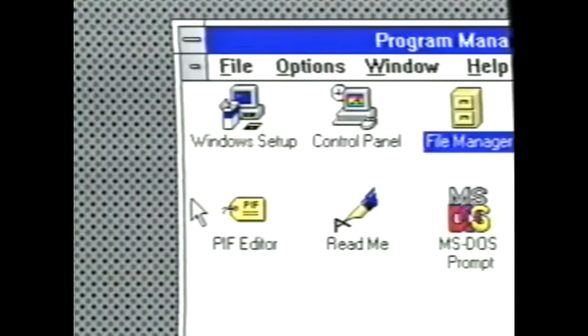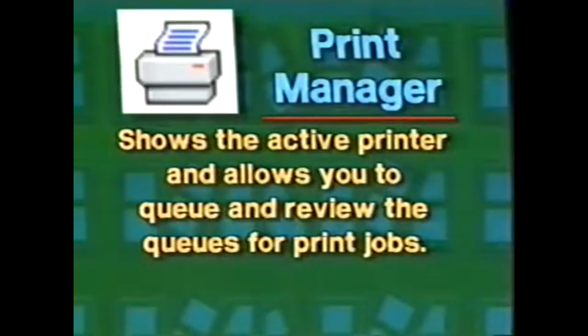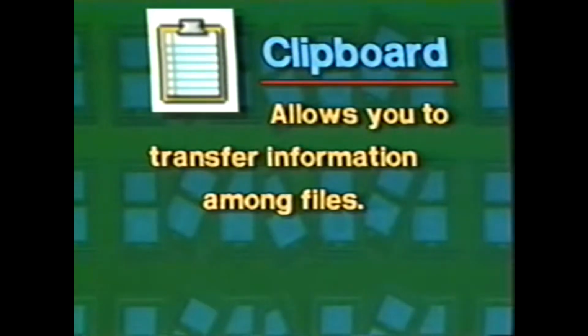Now let's look at the rest of the applications in the main window. The Print Manager shows you the active printer and allows you to queue and review the queues for print jobs. Windows allows you to control many printer functions directly from the comfort of your keyboard. The clipboard is possibly one of the most useful features of Windows because it allows you to transfer information among files. We'll look more closely at this in just a moment.